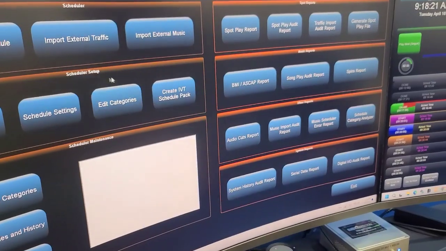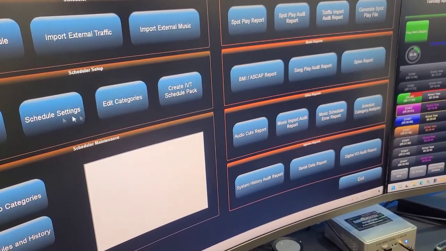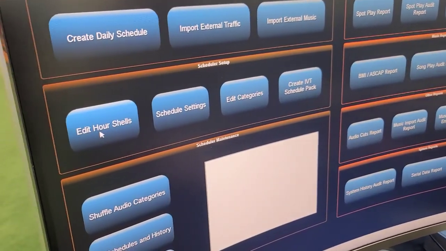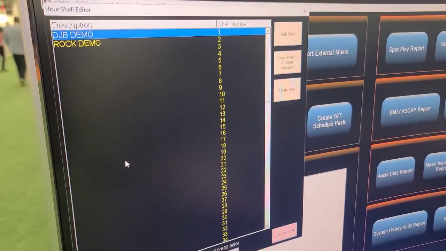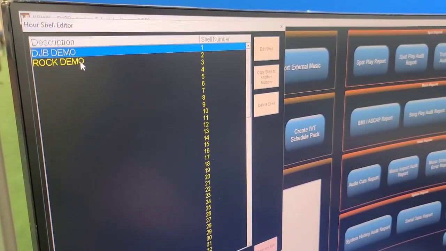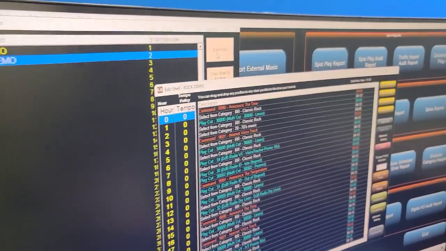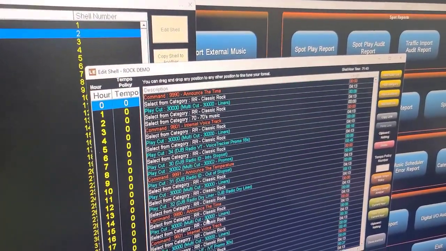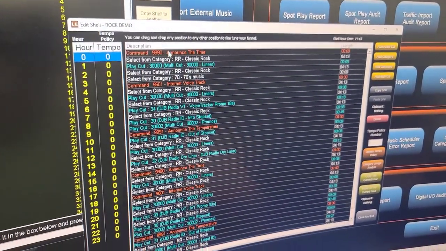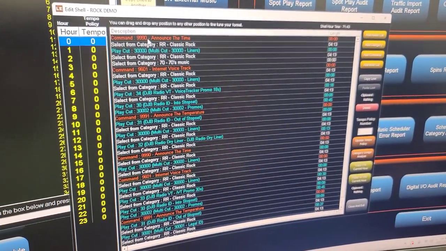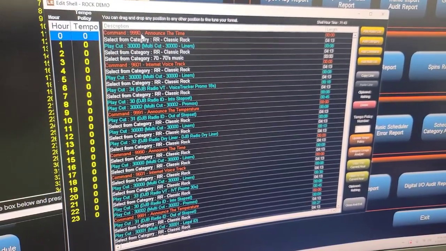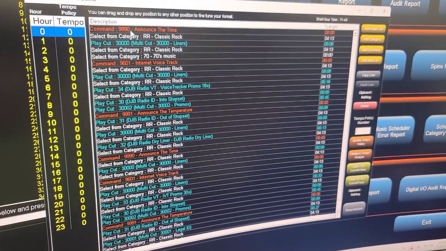Now, assuming that you have completed all of your categories, the next area you want to move on to is editing our shells. Again, you're seeing this as a demo, but when we click on one of these shells, this is what you're going to see in the demo mode. This is telling the system what you want each hour to do and where you want it to pull items and place in your log.